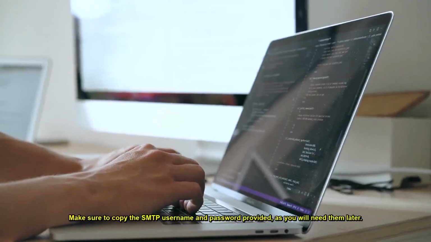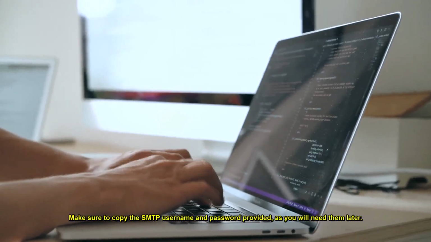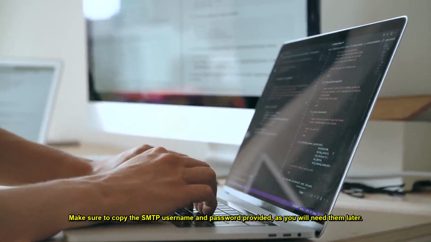Next, create SMTP credentials in AWS SES. Click on SMTP settings in the left sidebar. Select Create My SMTP Credentials. Fill in the required information and create a new IAM user. Make sure to copy the SMTP username and password provided, as you will need them later.